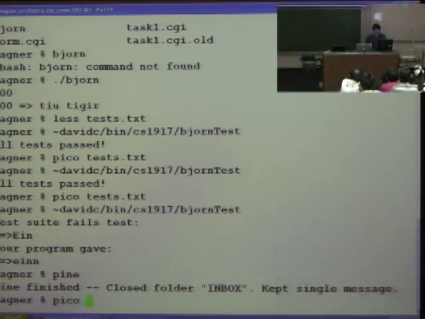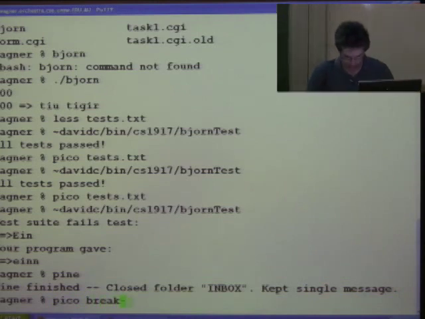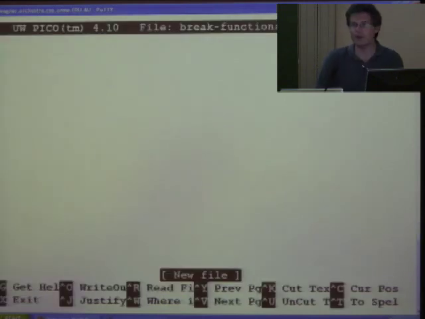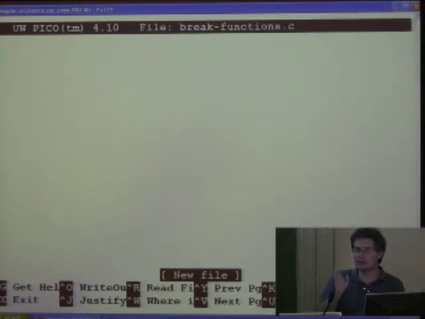We're going to write a program now that has a function in it. Pico, and we're going to call it break test.c. Break, we're in the break, that's why I called it break. Break function, thank you. All right, now what function did you guys want? You wanted to see how to write a function, how it should look? Yep. What about, you got a suggestion?